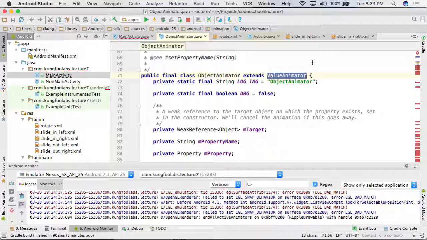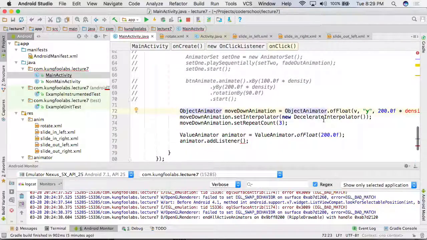Okay? So you can still use your linear, decelerate, accelerate, decelerate and stuff, but instead you're actually getting values. And this is great if you have something really complex, right? This value animator doesn't just have a float, you can actually create your own type as well. Okay?